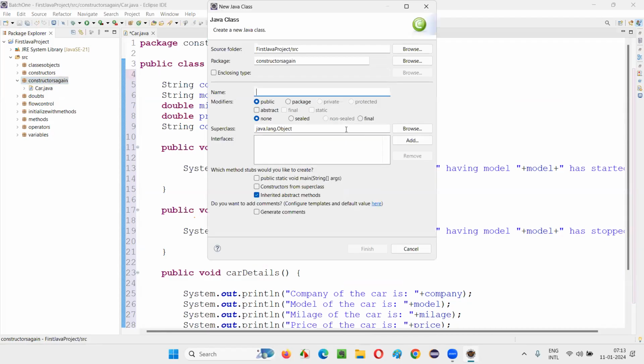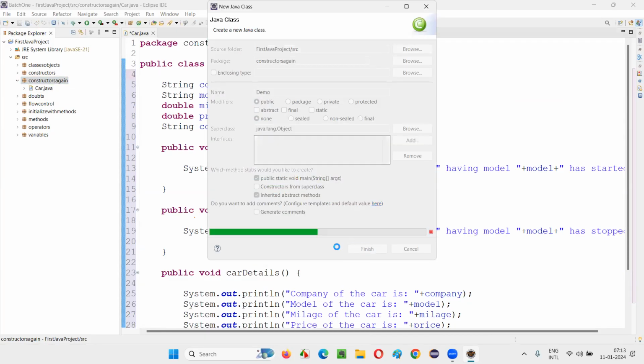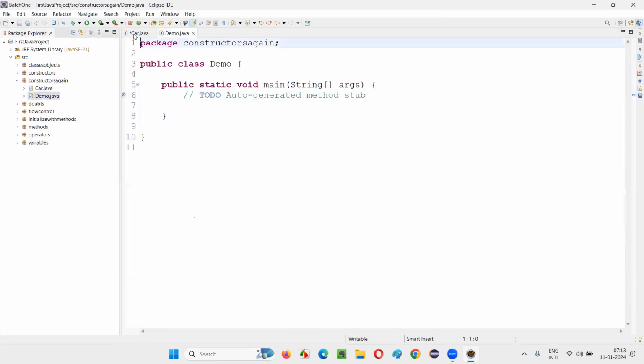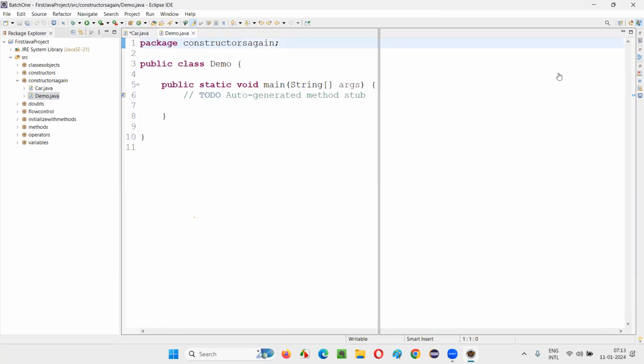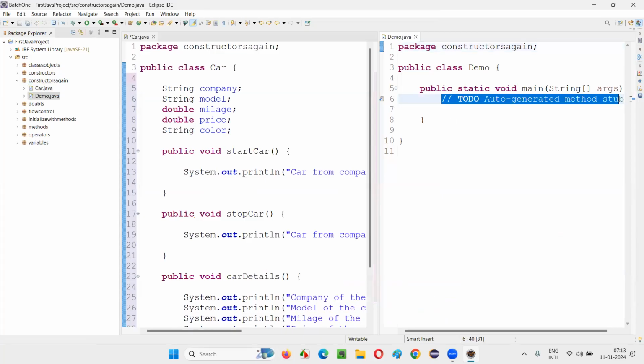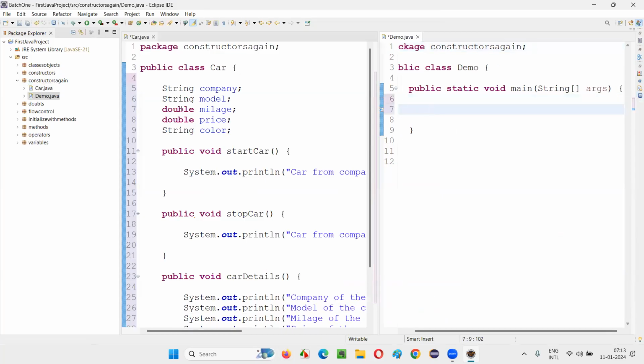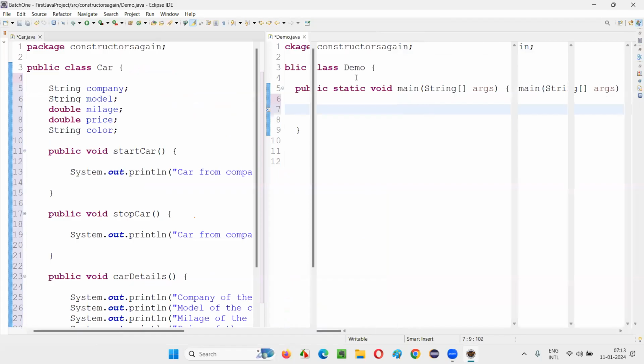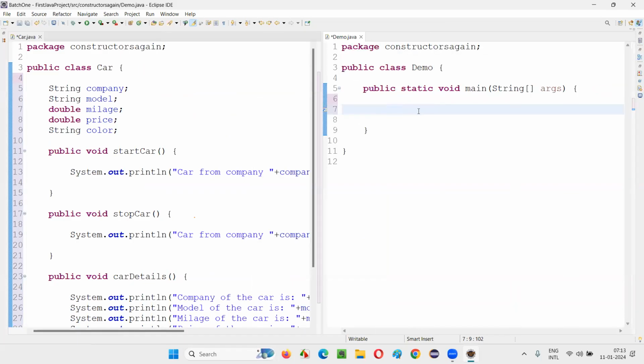I'll name this class as Demo class with a public static void main method this time. Now we have two classes, Car class and another one, Demo class. In the Demo class, I'll create the object for the template. This particular class template, I will create an object. How to create objects, guys?